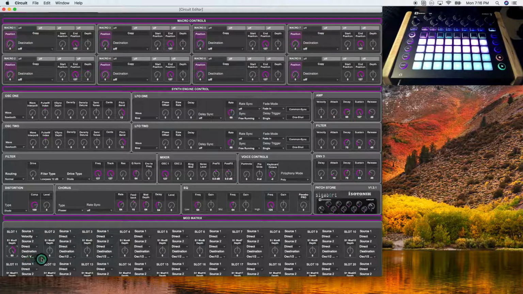So oscillator 1's V-Sync is being oscillated by the velocity of how hard I strike the pads on my Novation Circuit. Just to show you how this works, if I gently press this, you won't hear the V-Sync at all. But as I increase the pressure, you can hear that the oscillator 1 V-Sync kicks in pretty quickly.